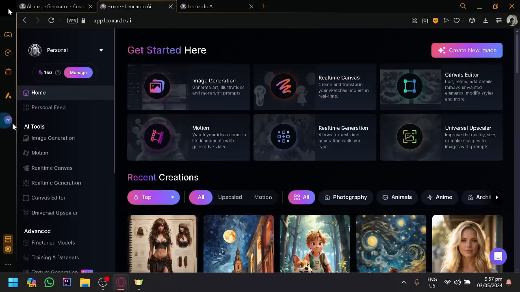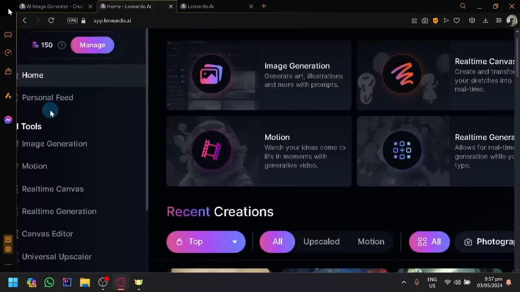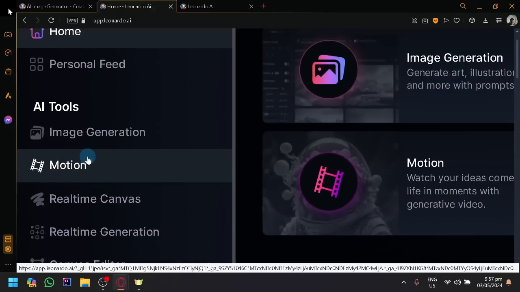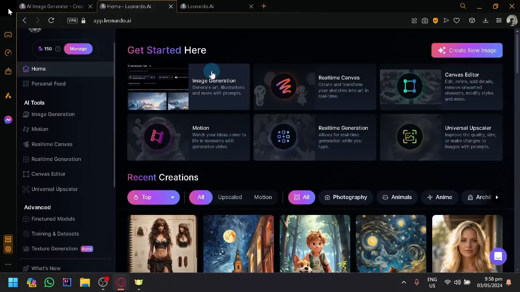Anyway, aside from that, you could look over here on the left side. These are the different tools. As you can notice, you could already identify that these are the AI tools, and these are the same tools that are being mentioned over here on the top. These are the different powerful features that I was talking about.